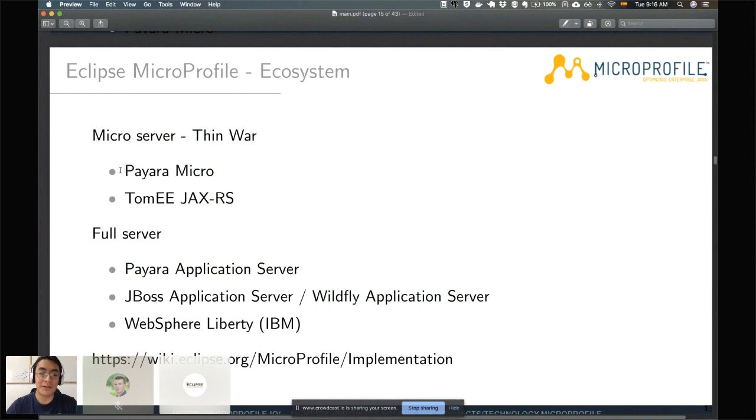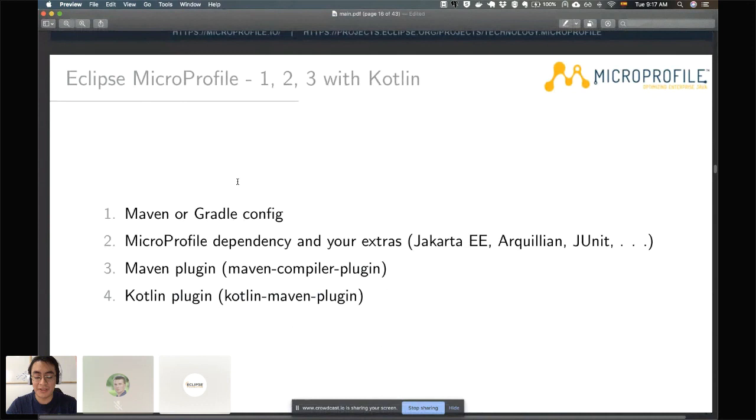For this presentation, I will be focused on demonstrating this integration by using Fire Micro, but most of the concepts will actually be achievable by using any other implementation. So let's see the demonstration. In order to integrate Eclipse MicroProfile with Kotlin, you have to do some manual steps. Let's name it manual and not so easy steps, but these kinds of steps are also not so difficult.